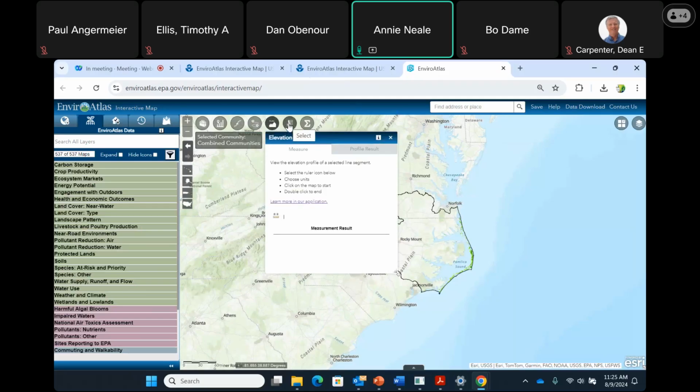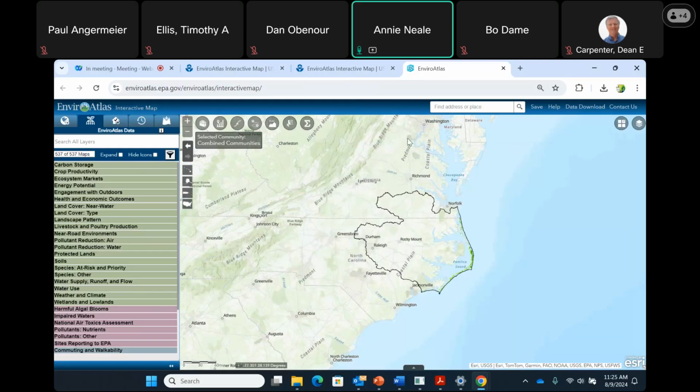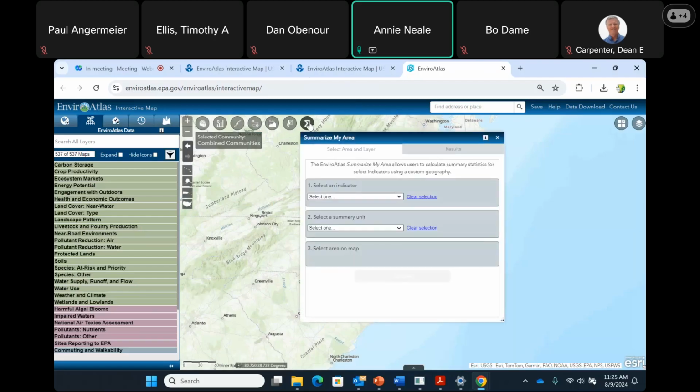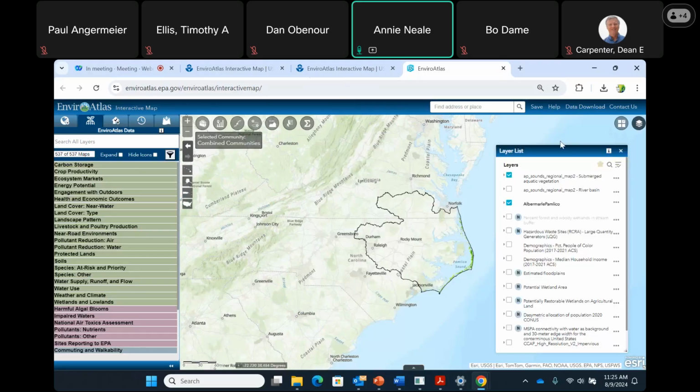An elevation profile is kind of no big deal, it just maps the elevation between two different points. This is another way of selecting data. This is a powerful tool for just grabbing the data that you're interested in and showing that in the map. And then we're going to get back to the summarize my area tool because I'm definitely going to demo that. So we'll talk about that in a moment. So let's open this and let's go through. Maybe I'm going to pause. That was a lot, and I'm going to take a breath and see if anybody has any questions so far.